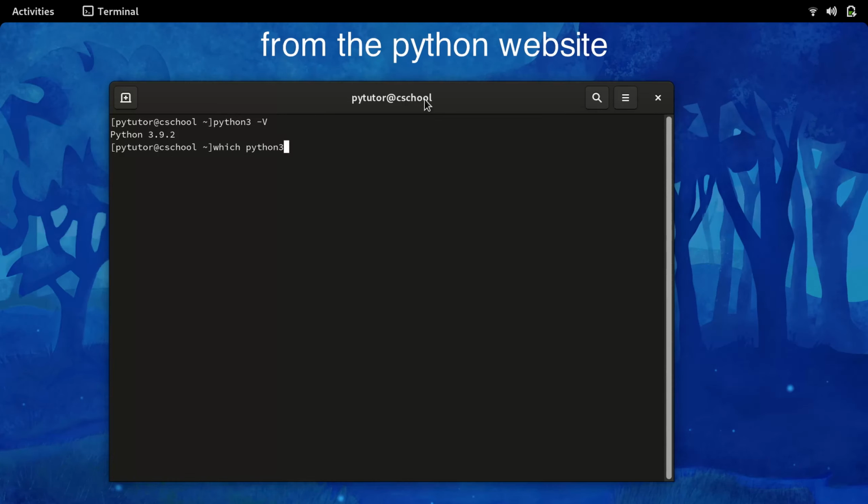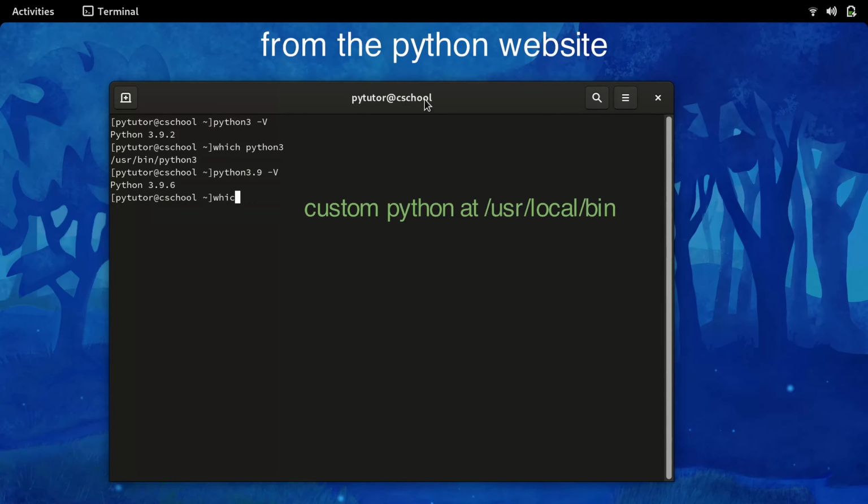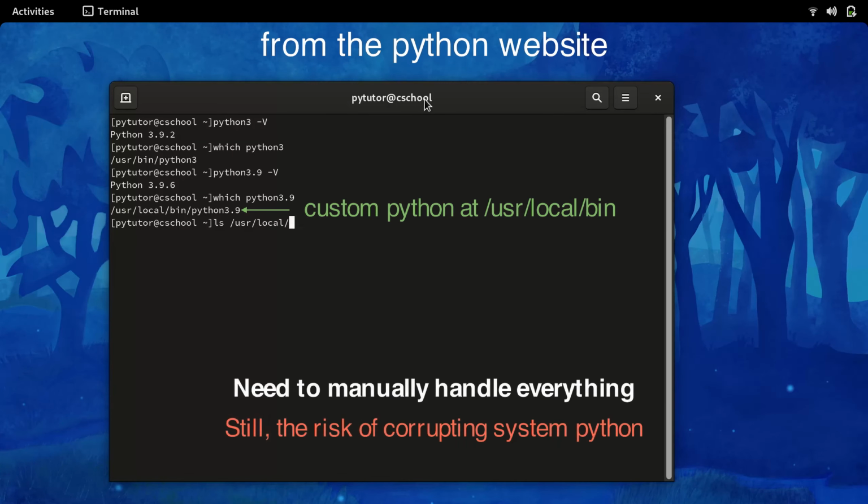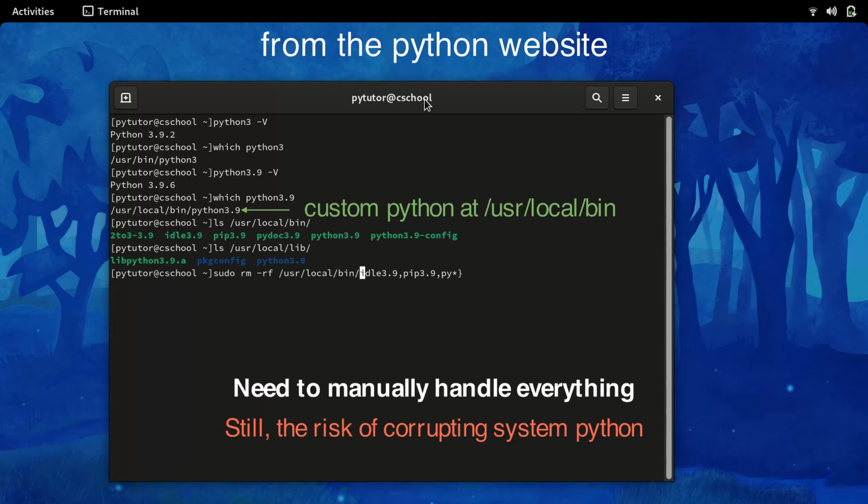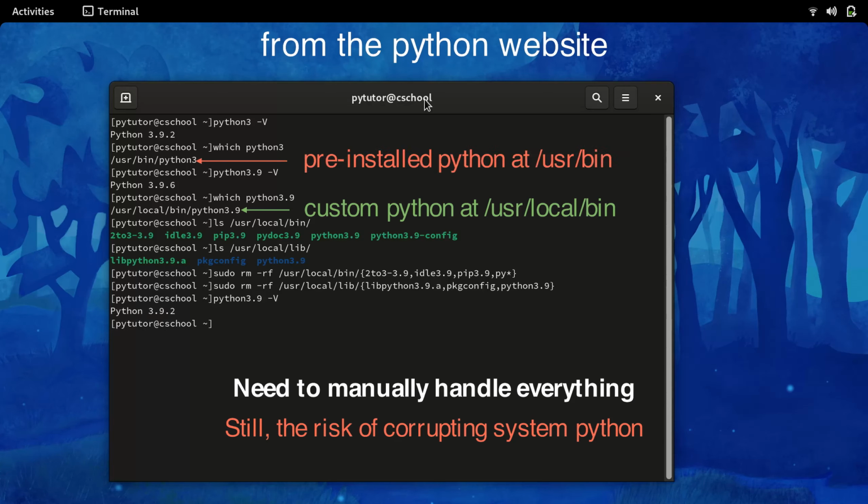Usually, our custom installation will be at user local bin. To remove this installation, carefully delete all related files at that location. We shouldn't touch anything else, especially the system version at user bin.